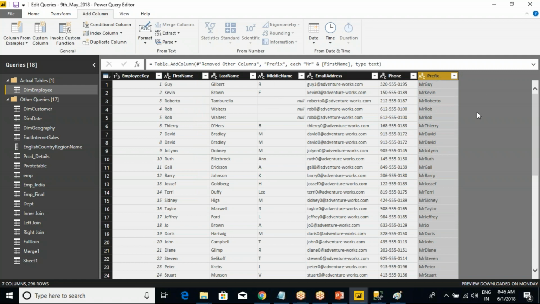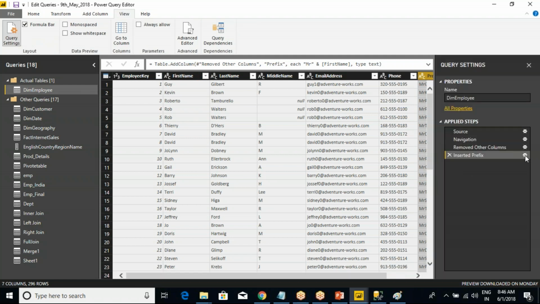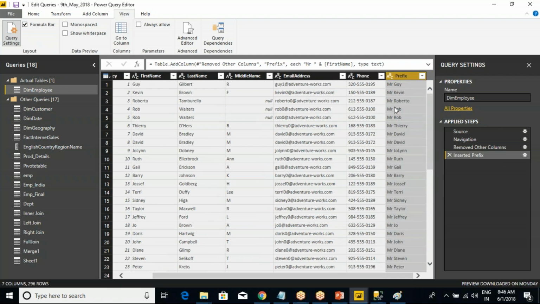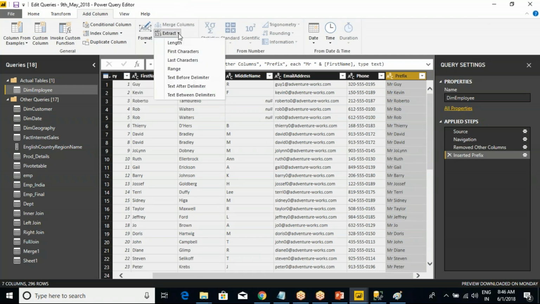So nothing else. That is what about the adding a prefixes. Okay, and if you go back, if you give it a space, you will get as a one space in between. So that is what about the formatting options. And also extract length, first character, last character, range, text before delimiter, text after delimiter. These are all like a normal English only, nothing much. If you want to get the length of the column, yes you can. Already we have discussed couple of things.